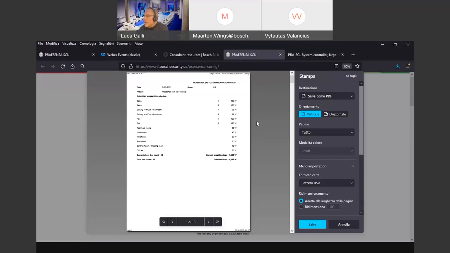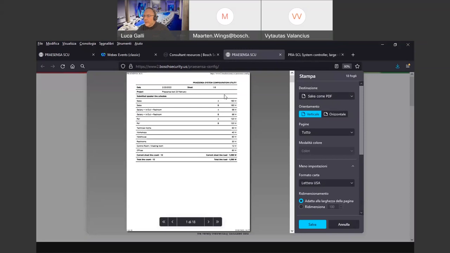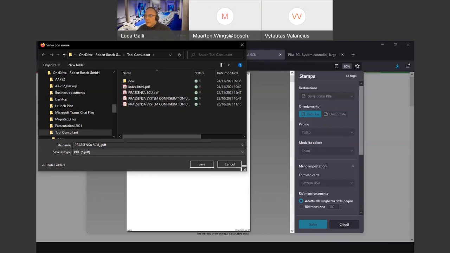Do you see the file, Martin? Yes, I do see the file. Okay, and in the file, as you can see here, we have 18 pages because we have all the data. Let me save it in order to have it. This is a PDF file. Yes, of course, this is a PDF file.